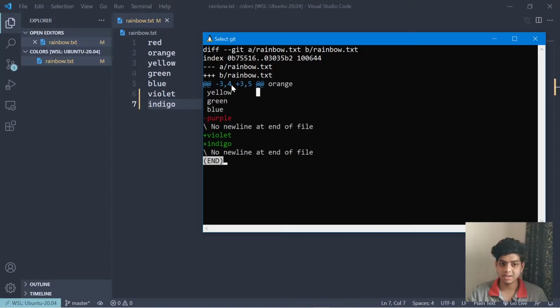So what does this mean? These diff logs usually come in chunks. What it is telling us is that we have extracted 4 lines from a, the negative one, which start from line 3. I'll go over it again. We have extracted 4 lines starting from 3 of this negative, that means this a rainbow.txt, which was our first commit.